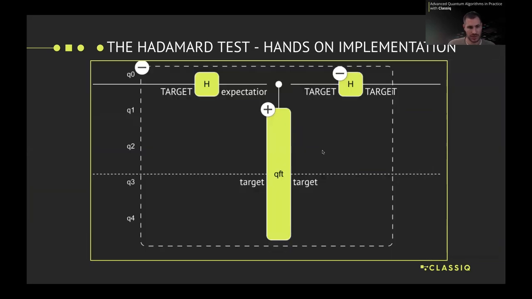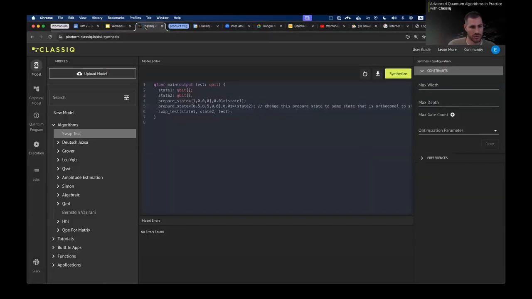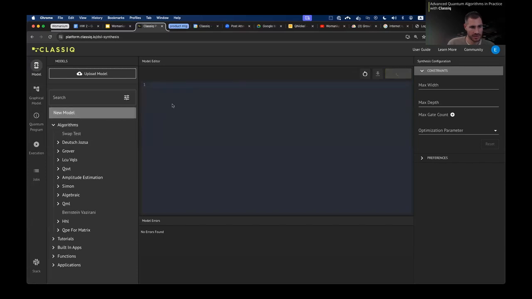So now we will go to the coding part. We will code it together. I think it will give you more intuition of how we can do things. First we have the main function. And what we want at the end, the output should be the expectation value, and it should be a qubit.